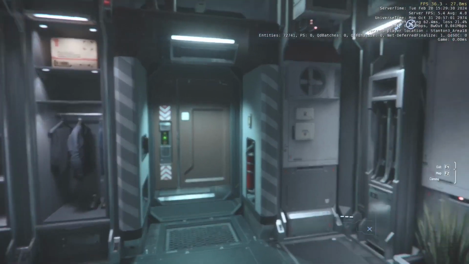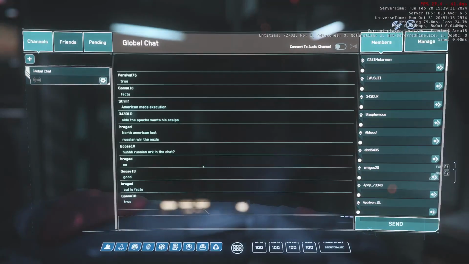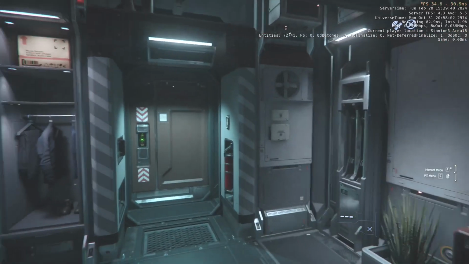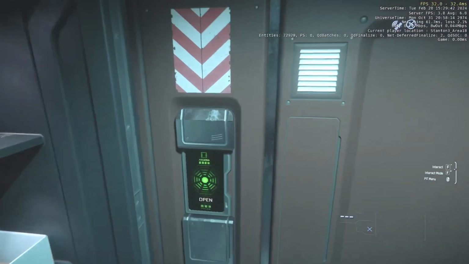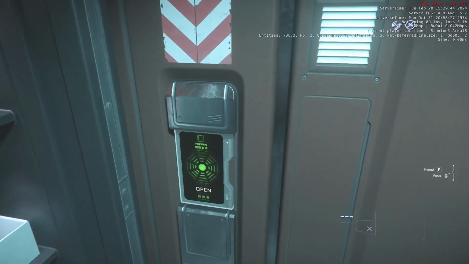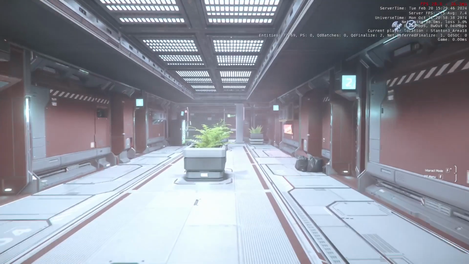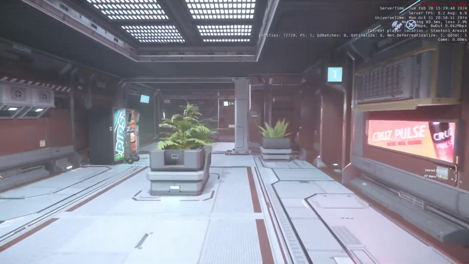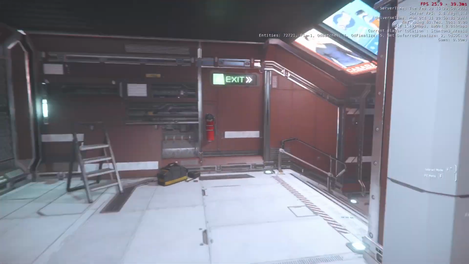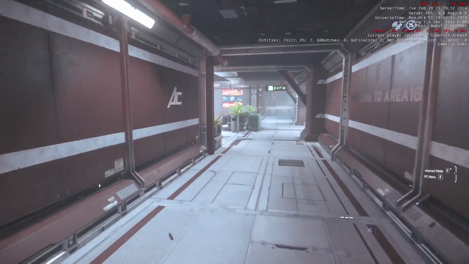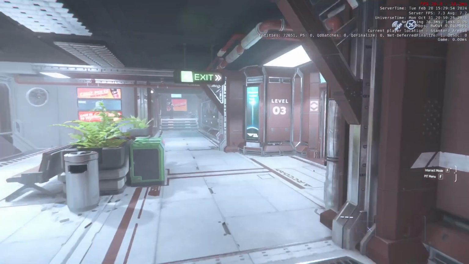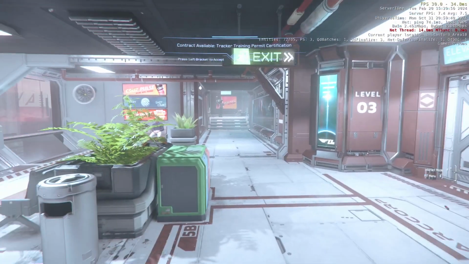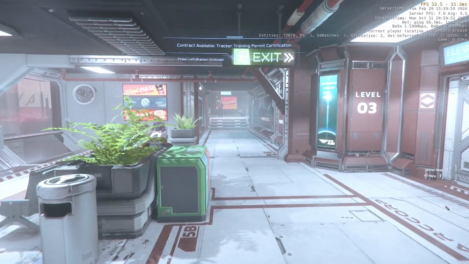I'm going to turn chat off because that's annoying. Somebody's talking crap on my country or something here. Okay. Seem to be playing okay. There's some minor skips as like textures load in and things like that.